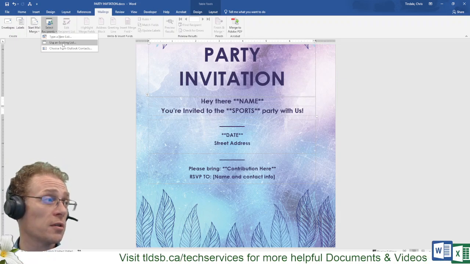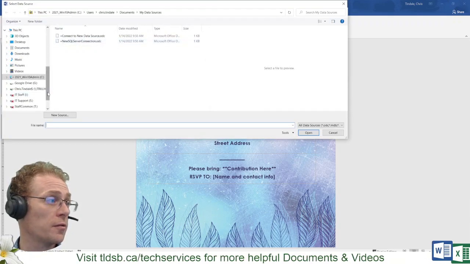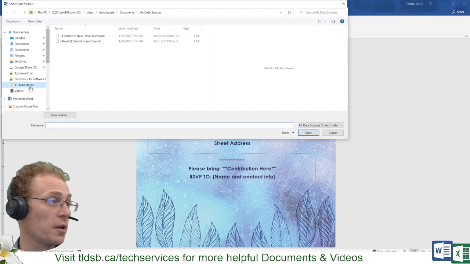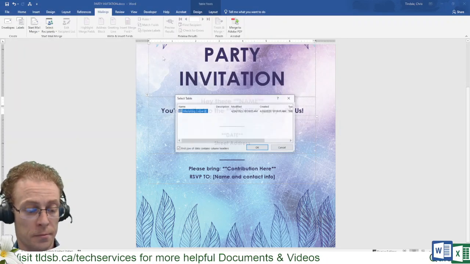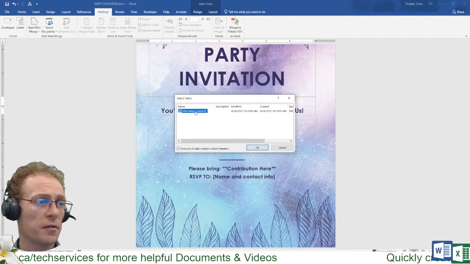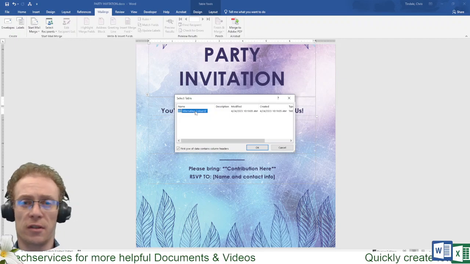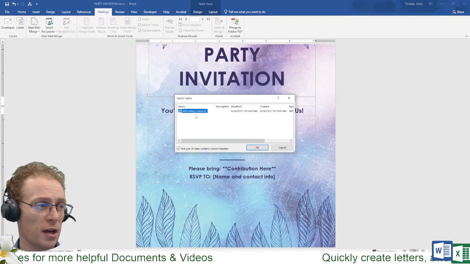But what I'm going to do here is add from an existing list, and I'm going to go find that folder that I was messing with. Here we go, fake demographics, and open. Now right away, it's got the name of the tab at the bottom. So sheet 1, sheet 2, sheet 3, that kind of thing would be at the bottom. And I was messing around with this earlier. So it's got a name.